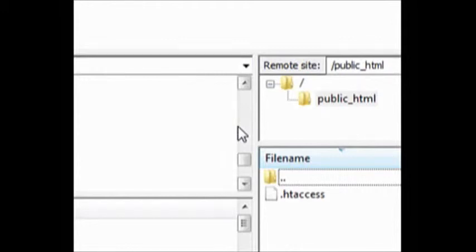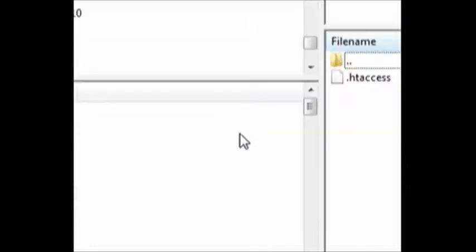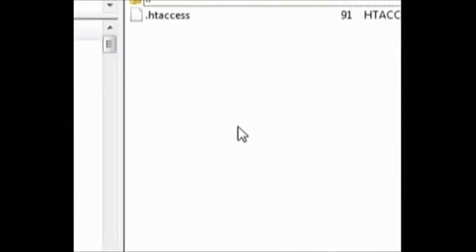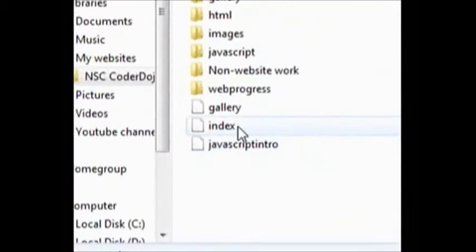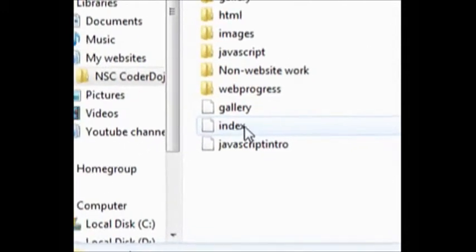So if that doesn't suit you, you can always do what I mainly do, which is a simple drag and drop. Open your documents, find it yourself, and this is the one I want here. It's called index.html.